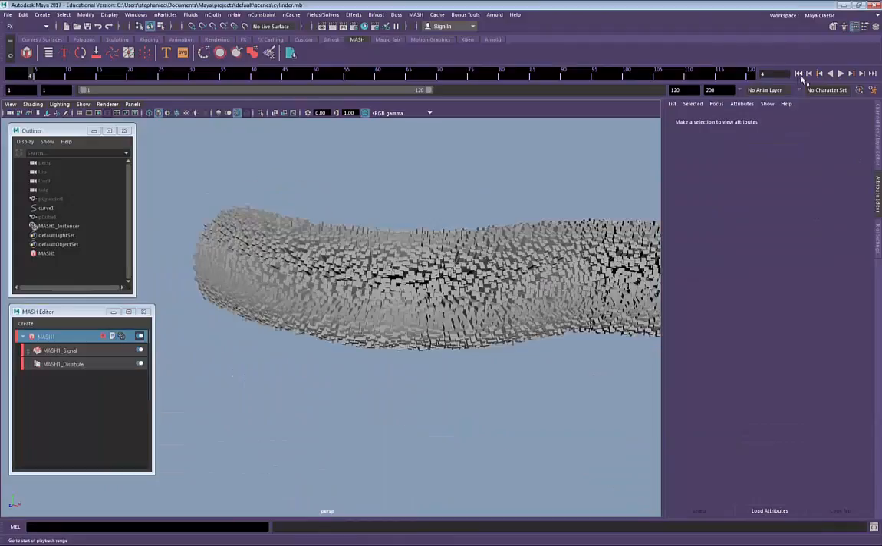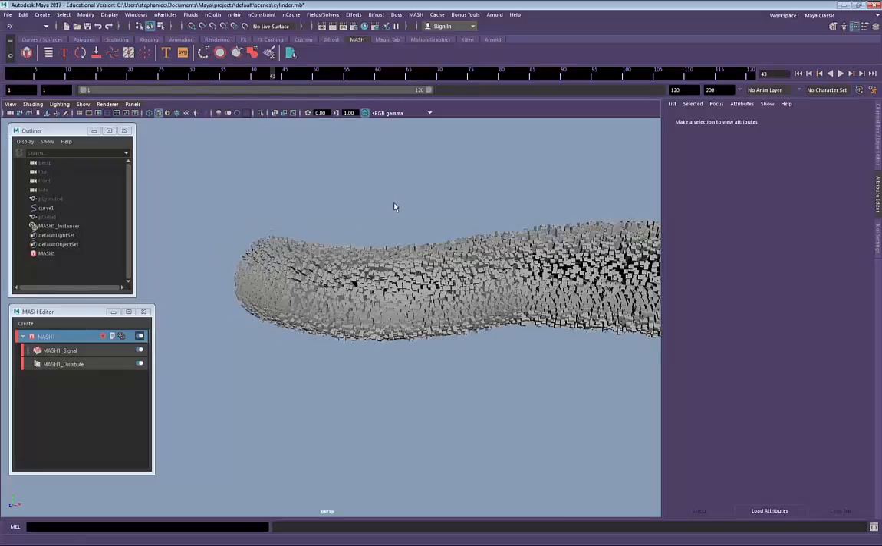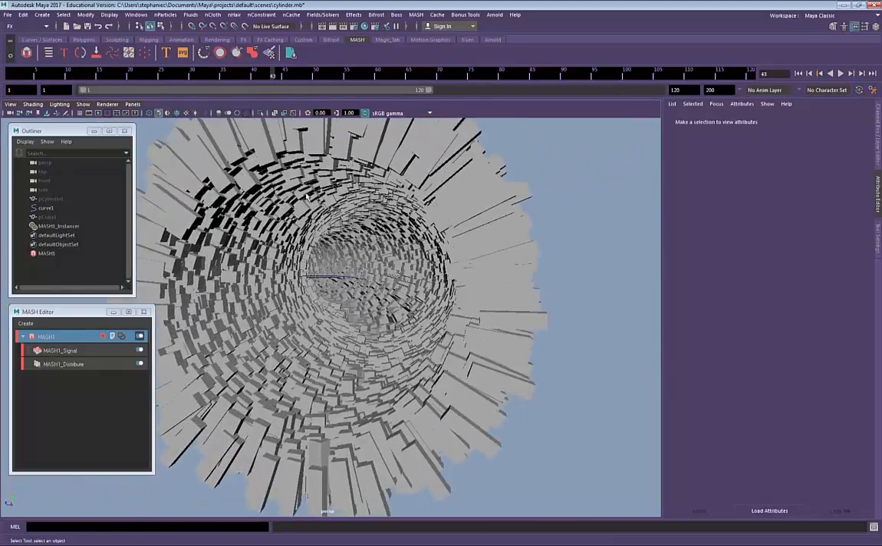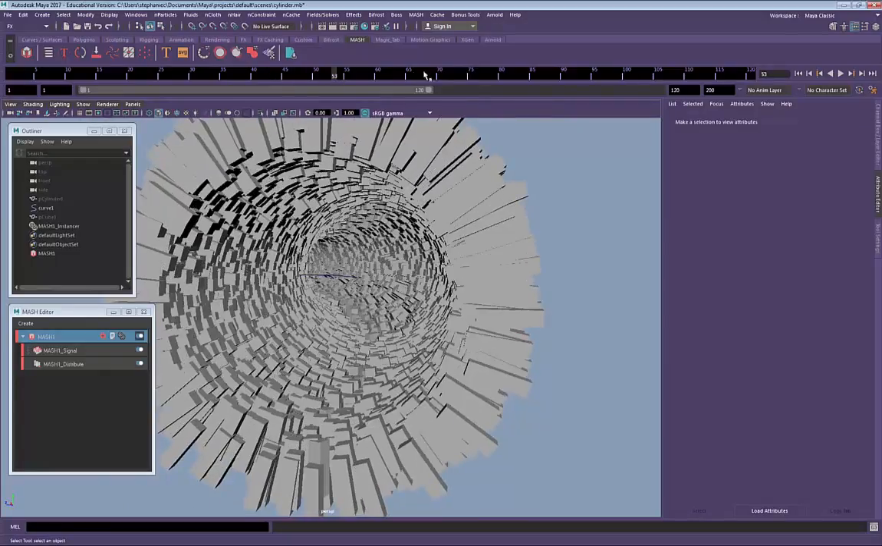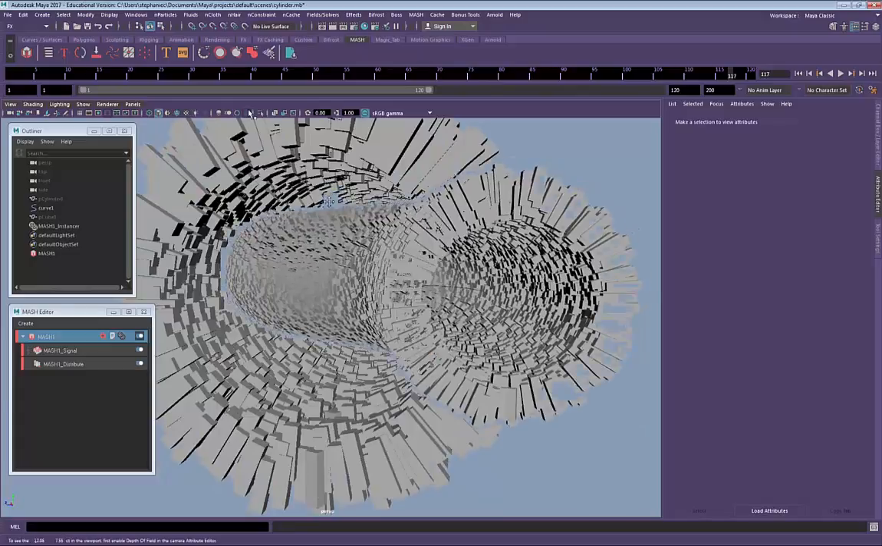Turn on the mesh network, might turn off this. I'm going to jump to each frame and see what it looks like. That's cool. Look at that. Getting sort of sucked in and smaller at the back and increasing in size. Now let's learn to cache the network.